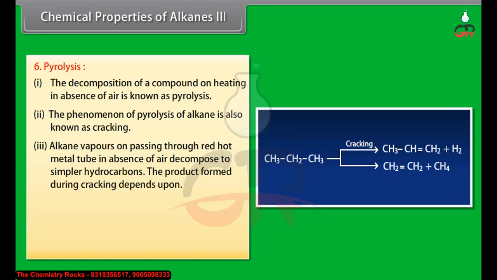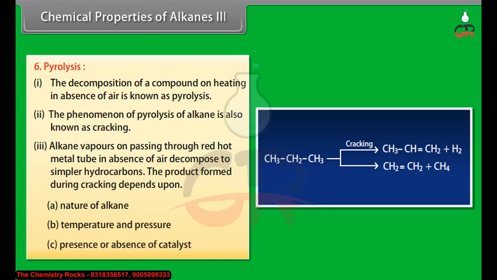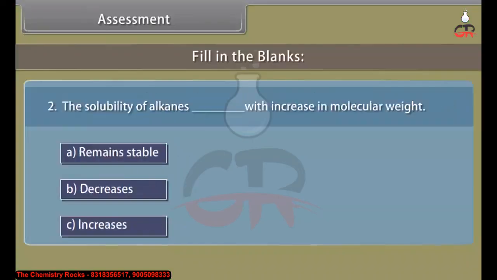The product formed during cracking depends upon A. Nature of alkane. B. Temperature and pressure. C. Presence or absence of catalyst.